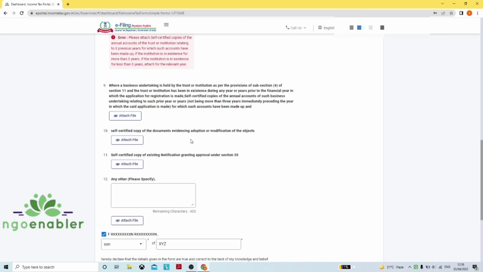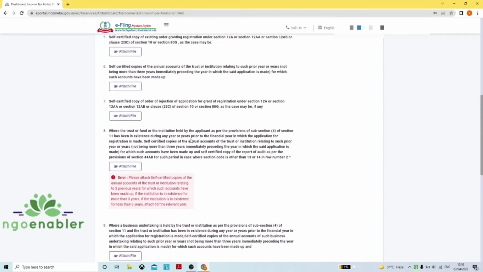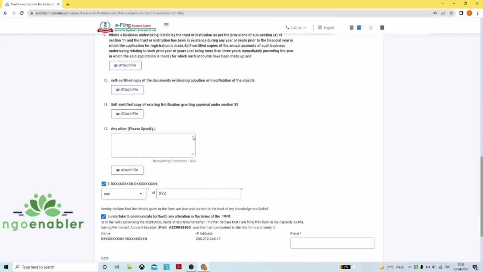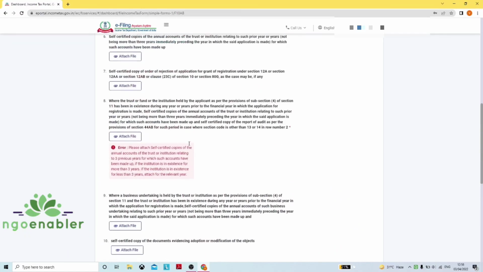So you will see here that there is no option of attaching a brief note of the activities. So in our view, it should be enclosed in any other option of attachment, and in the box if it is there you can specify activity report. You can see you can specify here activity report, and then you can attach the activity report.